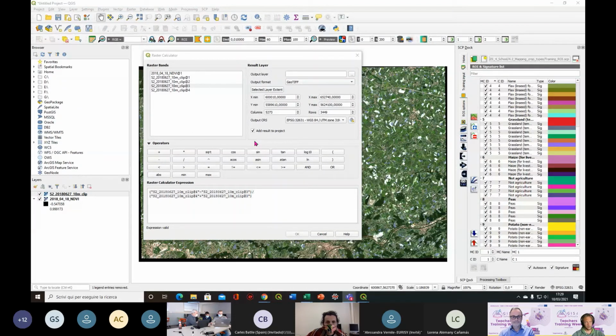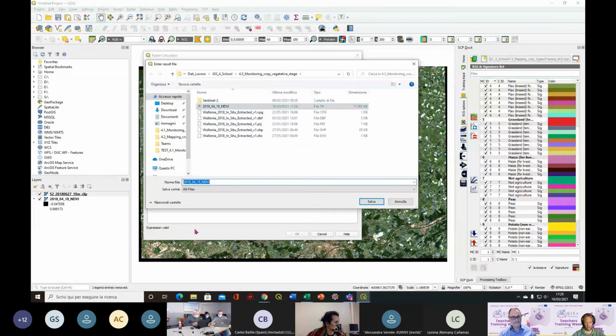We can save this result too in the output layer. As before, we can call it with the date followed by the NDVI, so 2018 06 27 NDVI. And we can save it and click on OK.